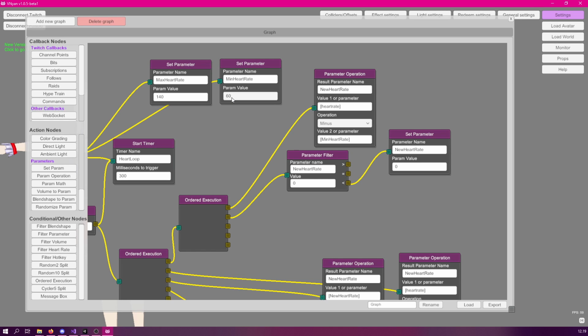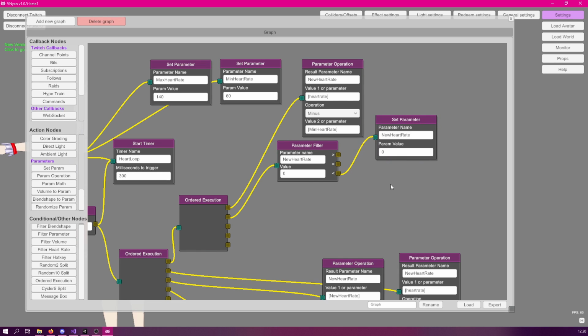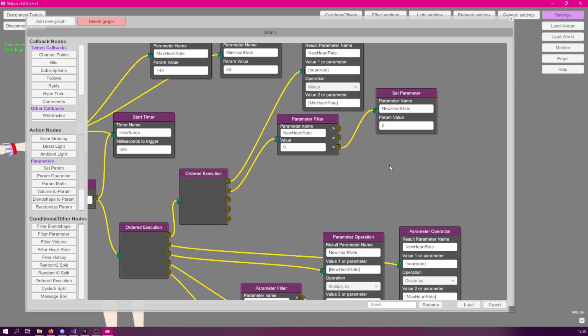But to get this working correctly, our heart rate is now basically missing some values, or whatever the minimum heart rate value is. So we will also need to decrease the minimum heart rate from the maximum heart rate to get the math operations to work correctly. So how do we do this?